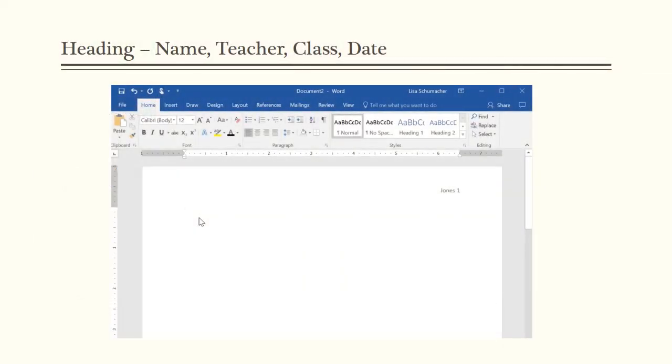To add the heading, we're going to start in the top left-hand corner. Put your cursor there and start with the student's name. So we're going to use Jennifer Jones. Then the teacher's name. Then the class. We'll use English, language, and composition. And then we need to get in the date. The date should be in the order of day, month, and then year. So today's date is 20 July 2017.